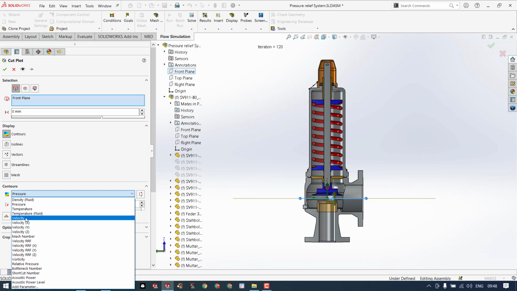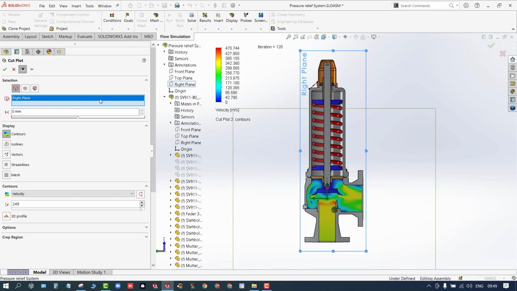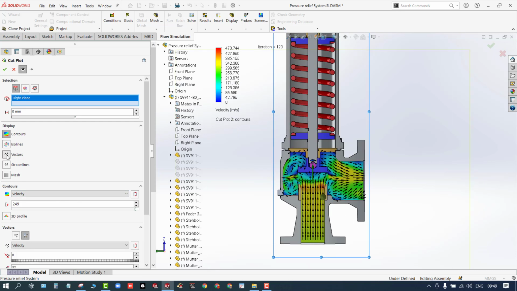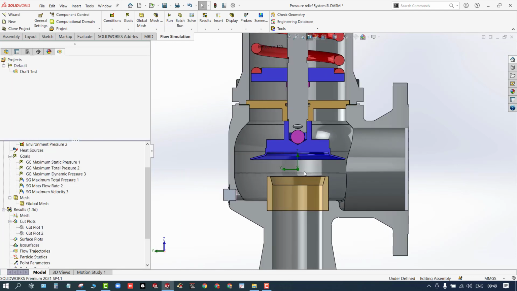So now I need a velocity plot with respect to the right plane here, and the maximum velocity at that region is 470 meters per second.